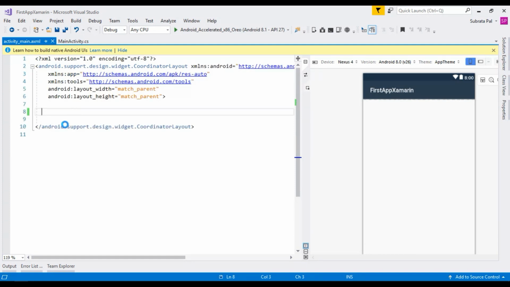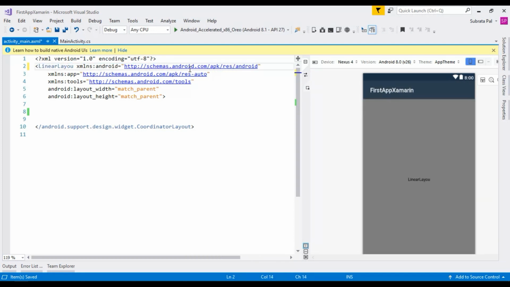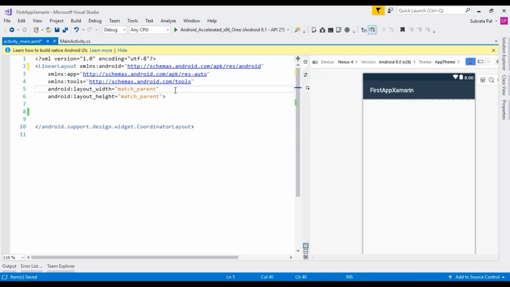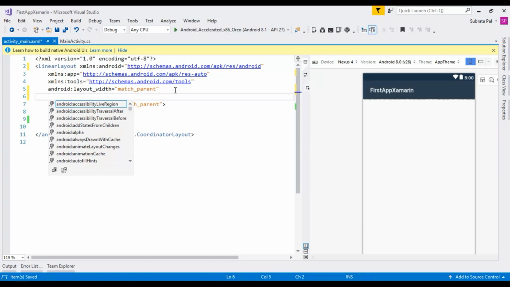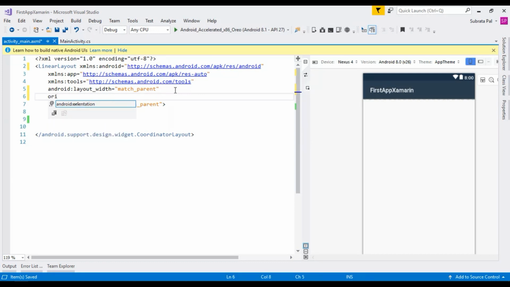So here I am using linear layout as a parent layout. What is linear layout? We will discuss it later in more detail. When we use linear layout, we need to set the orientation of the layout. So here I am setting the orientation of the linear layout to vertical, and inside this linear layout we can create our views. We can create our views using either the design view or by writing XML.